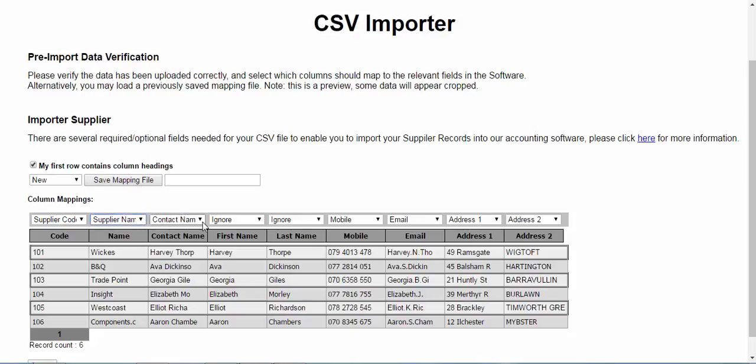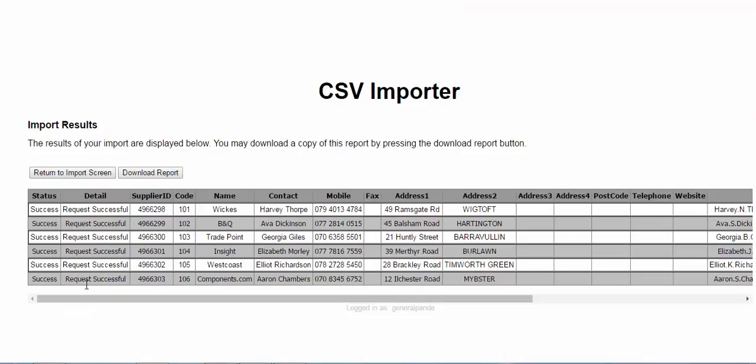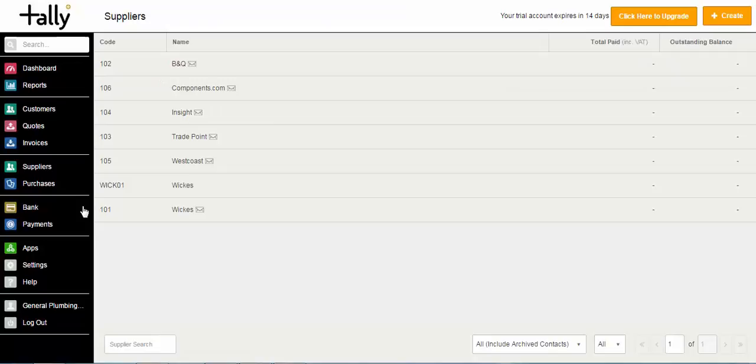We can make any changes that we need to, and once we're happy that that's all mapped, I can just go and click Import, and that's now imported those suppliers for me. So if we now go through to our suppliers on the left hand side, all my suppliers are now listed within the system.